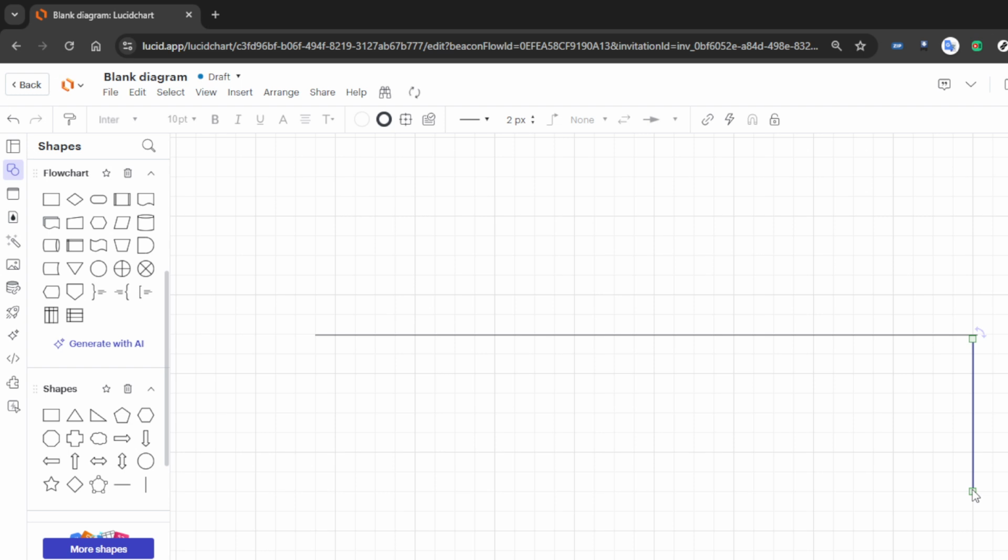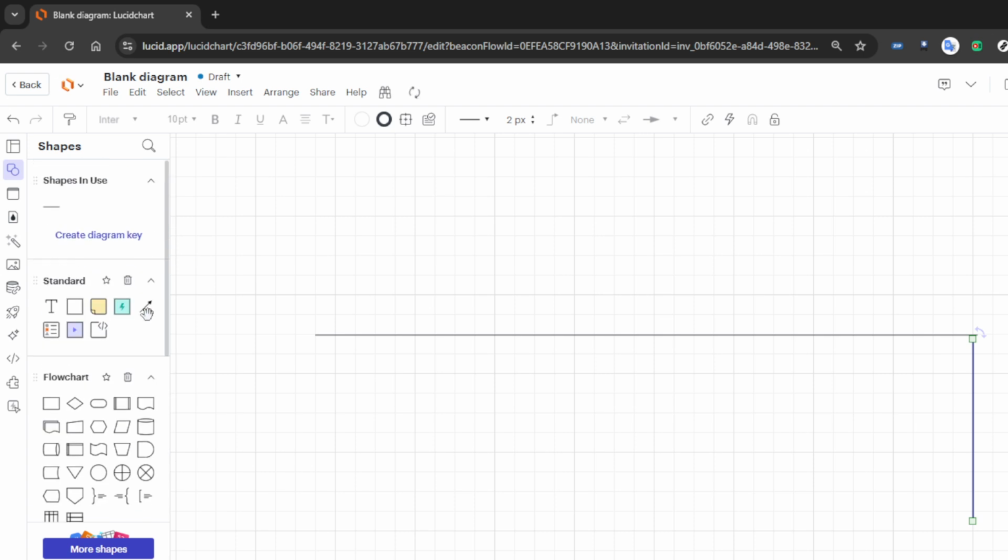Finally, if you want to add an arrow to your line to indicate direction or flow, select the arrow tool from the toolbar. Just like with the line, click and drag to position it as needed in your diagram. And there you have it, a simple, straightforward way to create lines and arrows in Lucidchart to enhance your diagrams and visuals.